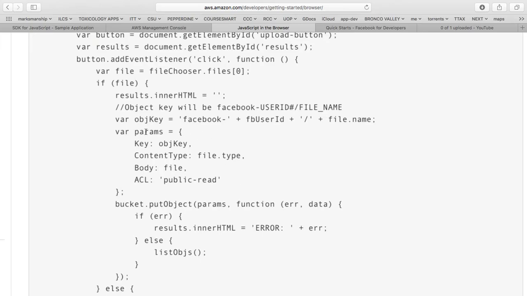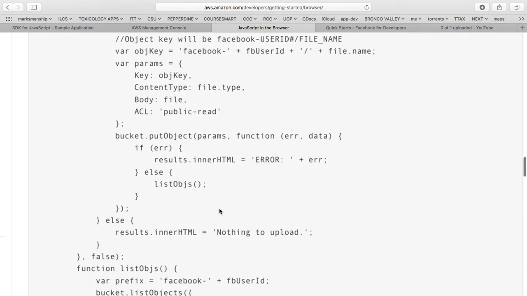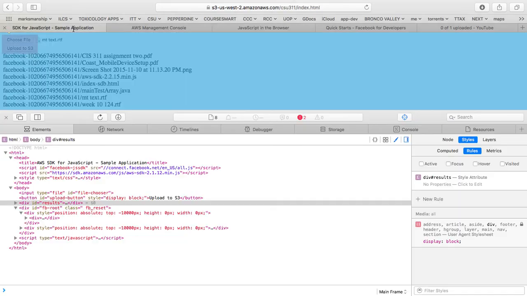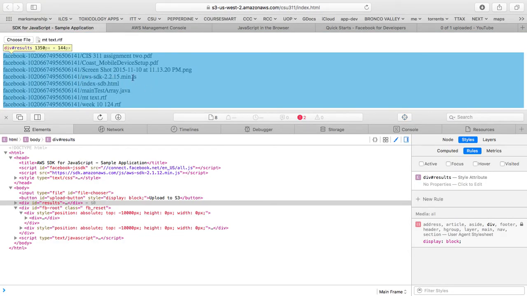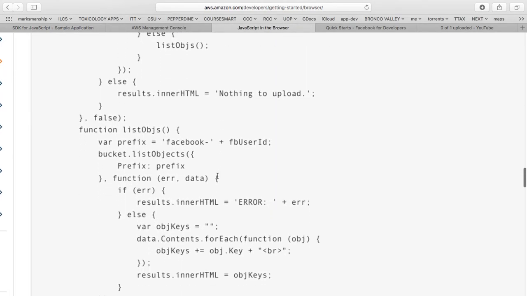So from there, this will enable you to upload that object to the cloud. And then based upon its success, we'll tell you whether there's an error or not. And if it succeeds, it's going to actually list all the objects right here that are up inside of that bucket. And then if we don't choose anything, we're going to say, okay, nothing to upload.